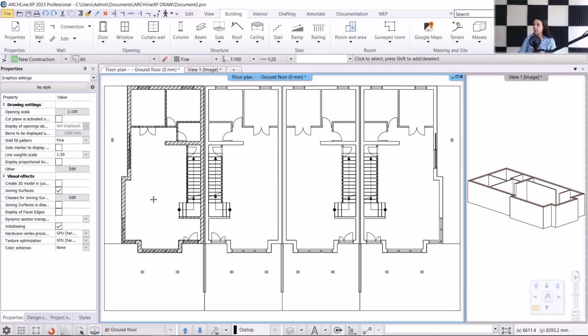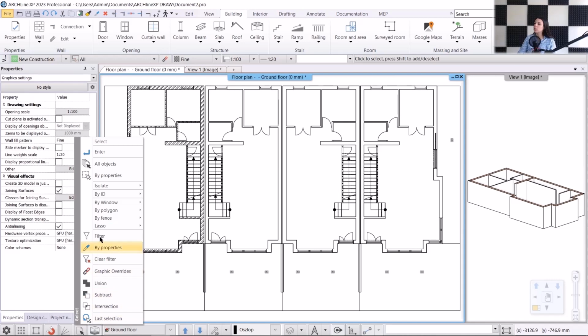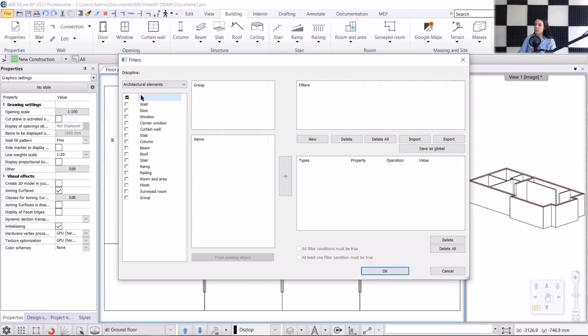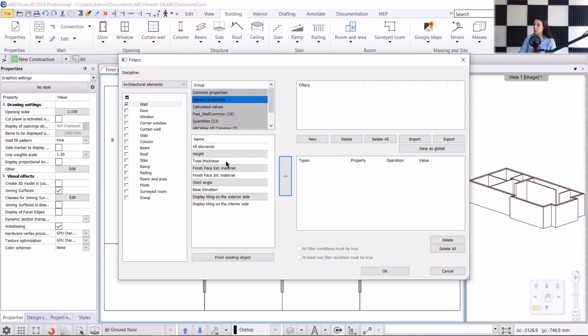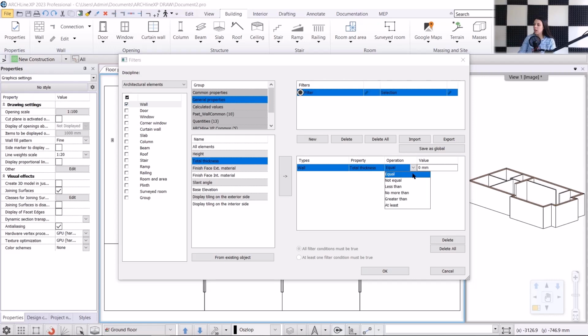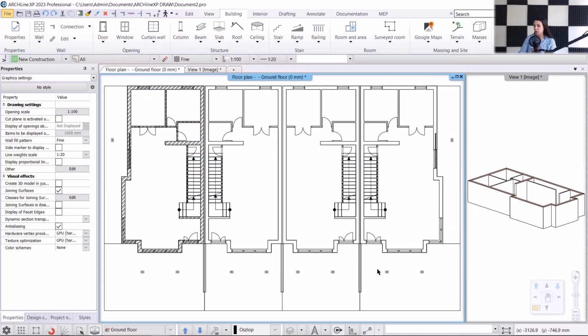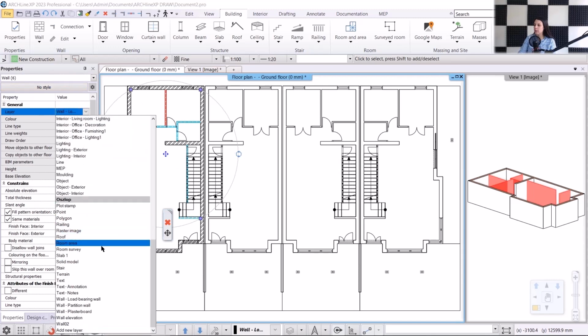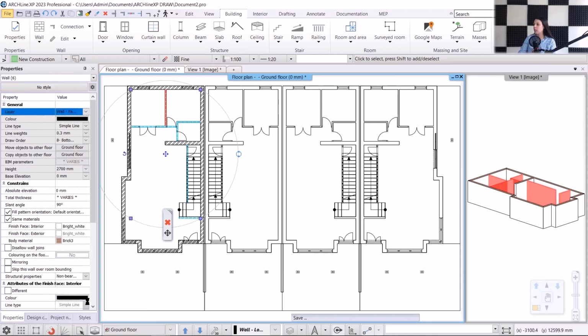In such cases, we often use the filter, which we can find at the bottom. I select the filter command. For discipline, I choose architectural elements, then the wall element, and I'll filter them based on their total thickness. I move it with the arrow to the right list and set the program to select walls with no more than 150 mm. I accept it. And we can see that all the walls with a thickness of 100 and 150 mm are selected. On the left side in the properties, I switch them to the wall, partition wall layer.